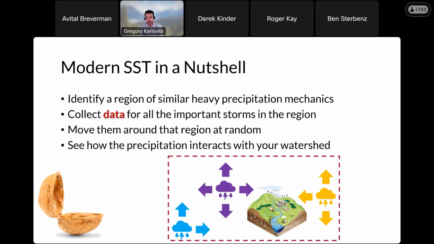And when we move them, we're only talking about the translation operation. We're only moving them in the X and Y coordinates. We're not doing any rotation of these things, any scaling of these things. We're basically saying that we believe that any of the storms that happen in this region could have happened equally likely at any other location within that region.